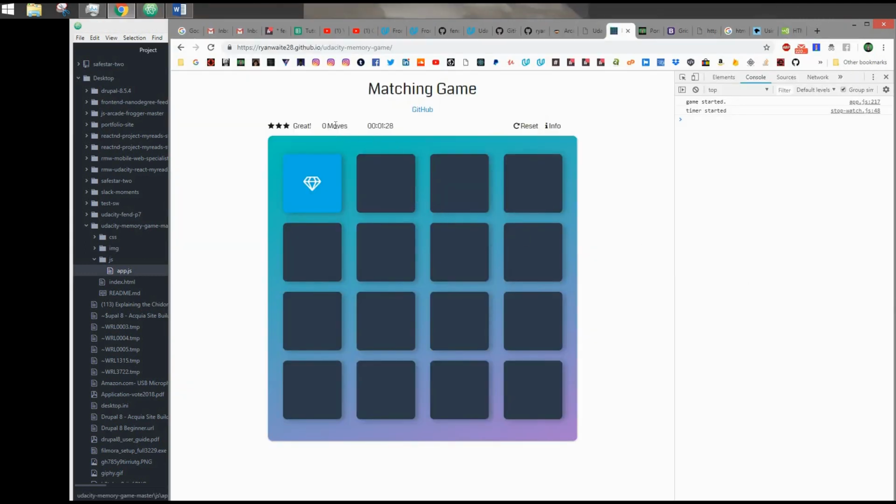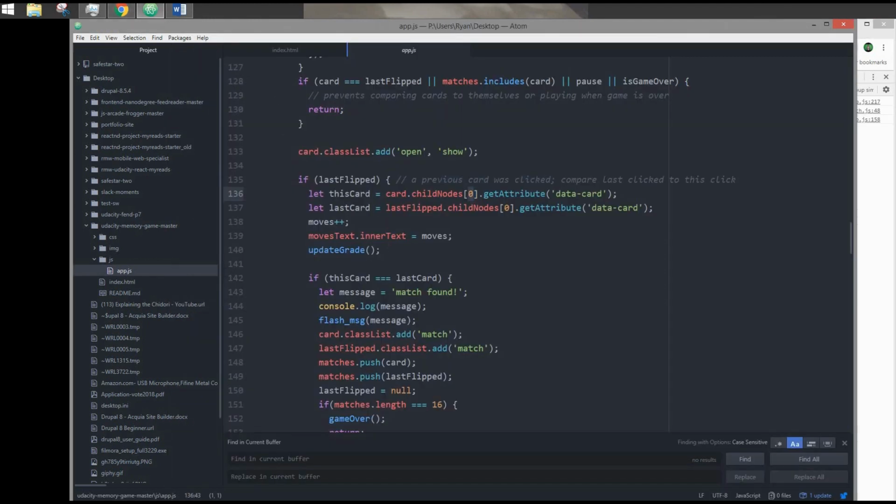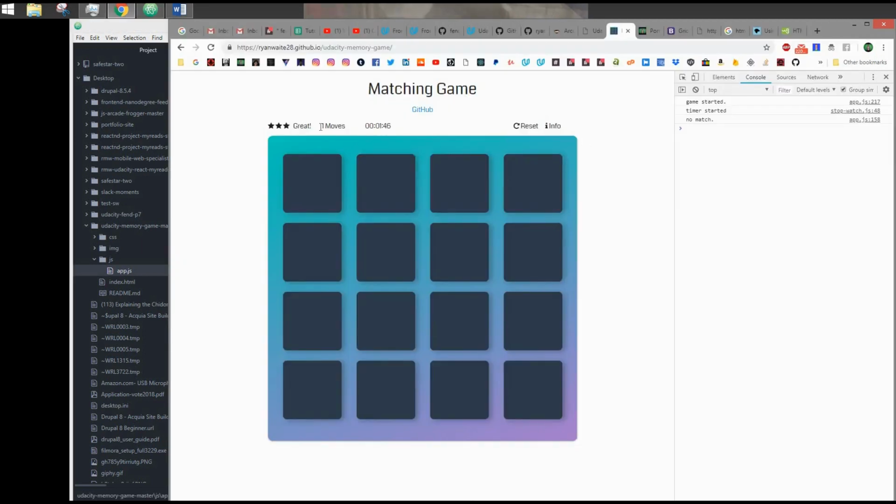As you see right here, 0 moves. If I were to click another card, we can see that it goes to 1. I will call update grade after each 2 clicks, so that way we can keep track of the performance.